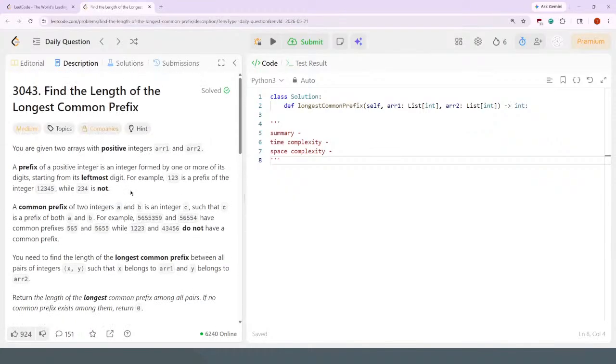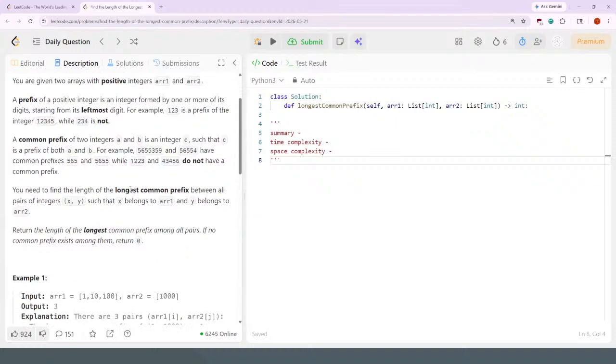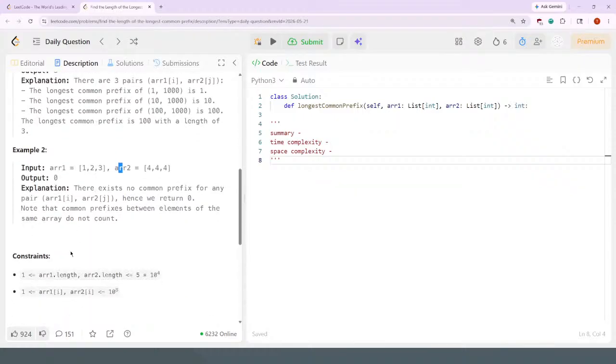So you have to do something where you find the common prefix of every possible pairing. I assume you can't do this in n squared time. Let's see, it's 5 times 10 to the 4th, so it's 25 times 10 to the 8th. So that's 2.5 times 10 to the 9th, which would be 2.5 billion.